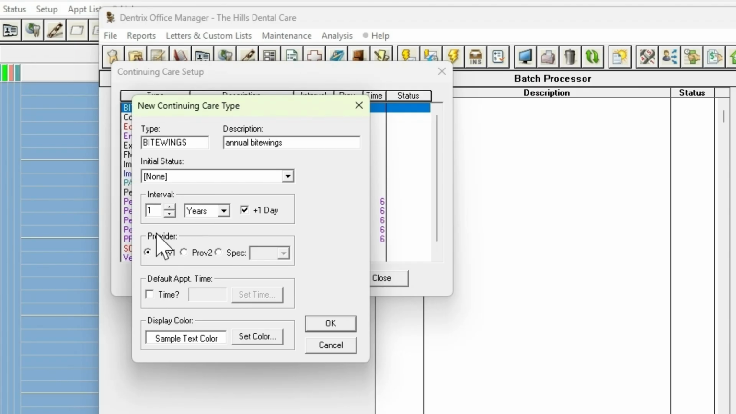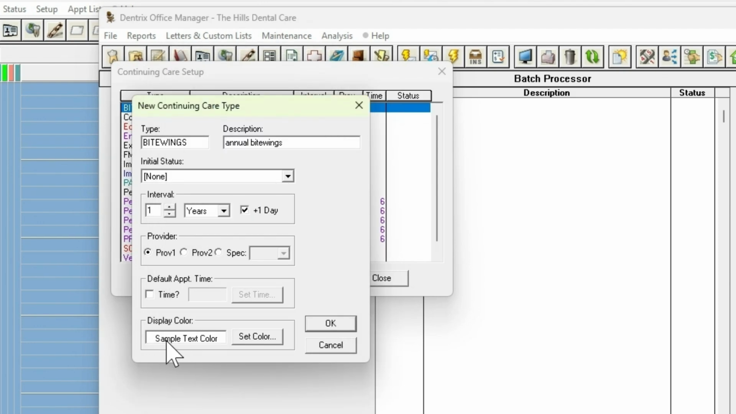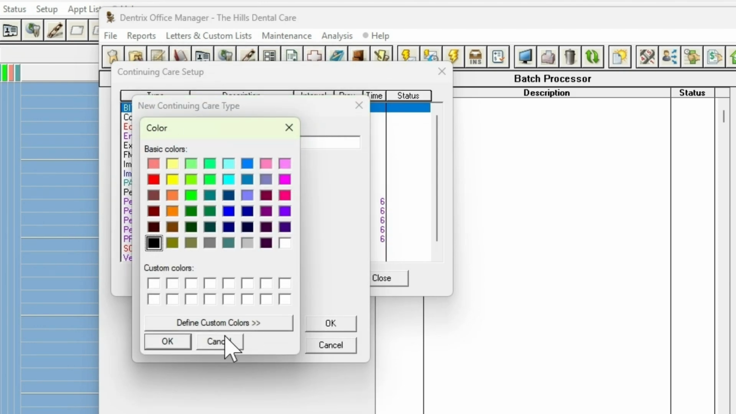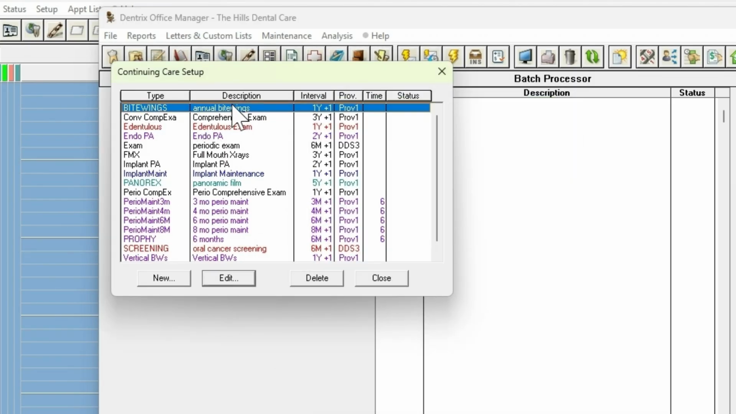You can change the provider if you want to, and the default appointment time. If you want this to always be a set amount of time for bite wings, it's typically in a hygiene appointment, but you can check mark that and then add how many units of time you want for this procedure. Then you can also change the display color. Pick any color that you want, and that is what color will be displayed here.